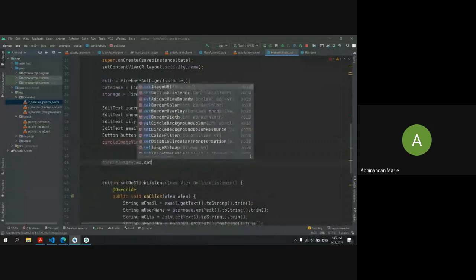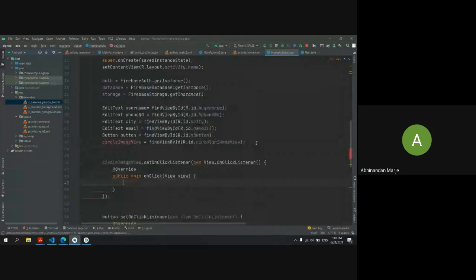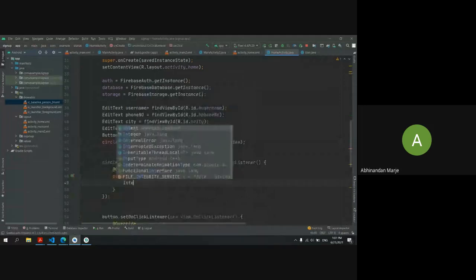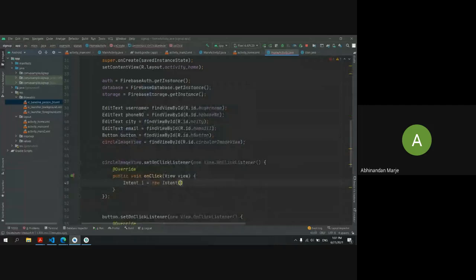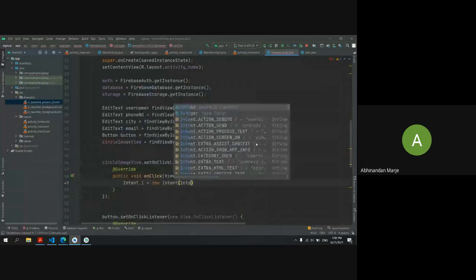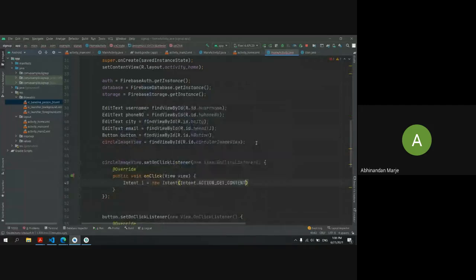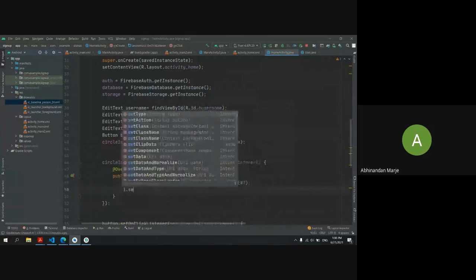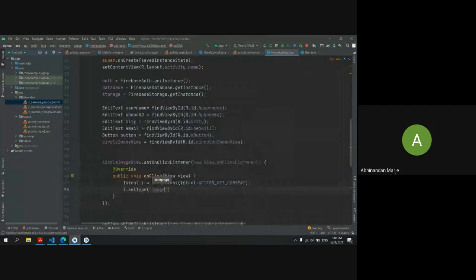In that image view, I will start an intent, and in this I will open my gallery, and then I will set some type on my intent. Yes, this is how you set the type. Then I will start activity for result because we want some data in return. So I'll just pass one intent and my request code.